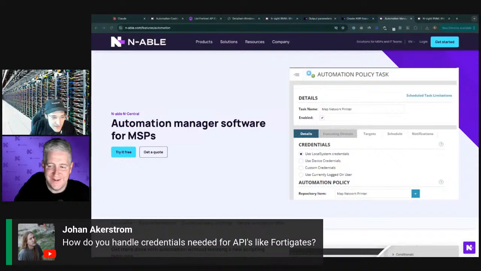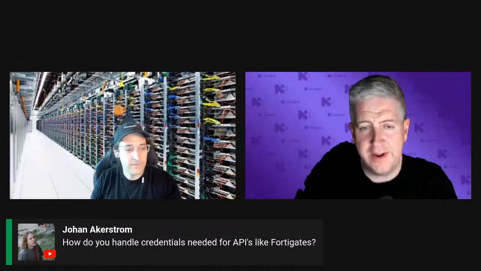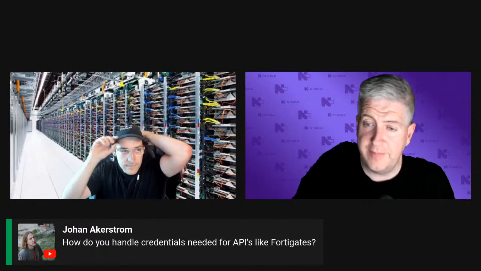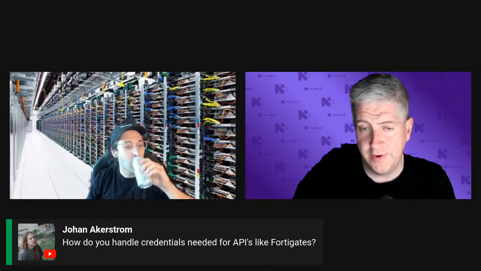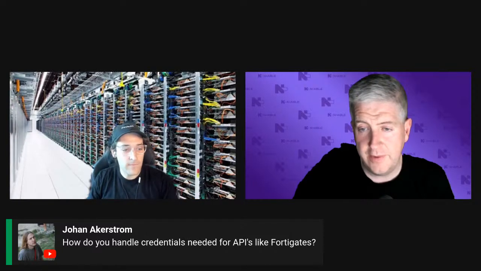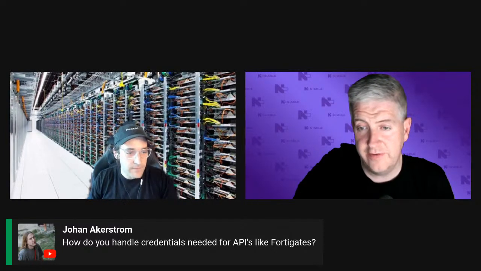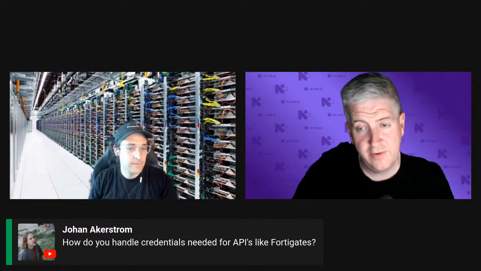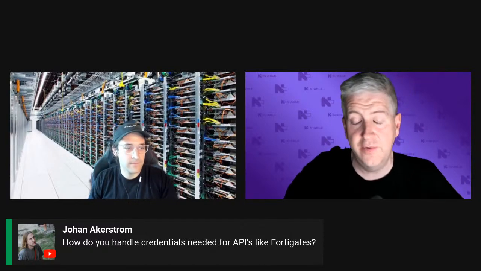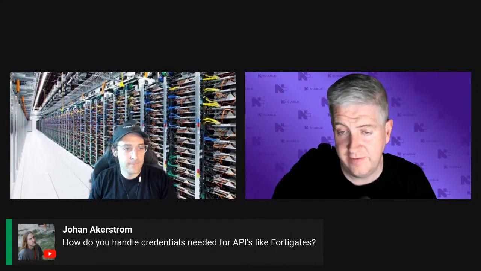I wanted to get to a question here from Johan. How do you handle credentials needed for APIs like FortiGate? Yeah. So what we want to do when we're doing any form of scripting that involves credentials is ideally use something like a JSON web token. You want to limit the credentials to API-only user accounts, so that you're not creating a username and password that can log into the UI of these interfaces as such.